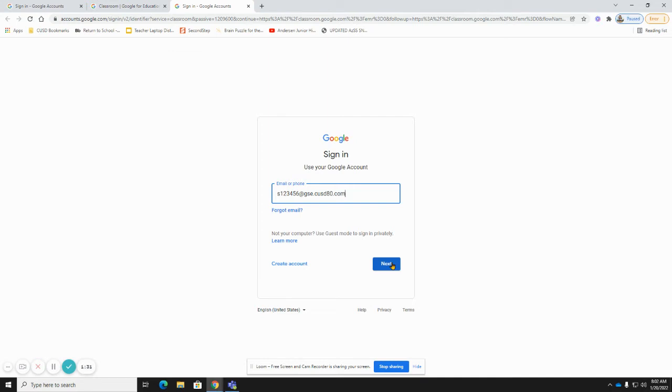If for some reason you have forgotten your password or are having trouble signing in, contact one of your teachers. One of the teachers on your team will have access to change your password. So they'll be able to get you into Google Classroom quickly and before you return to school.